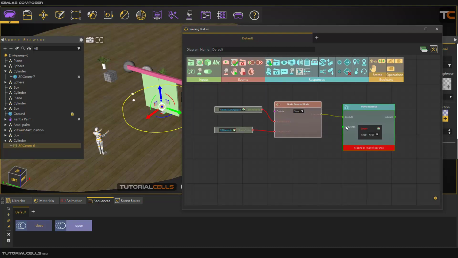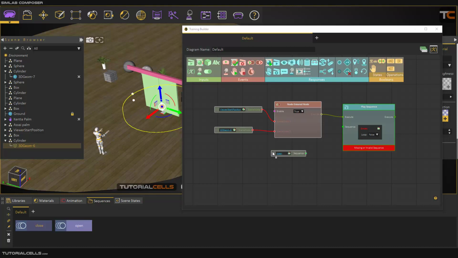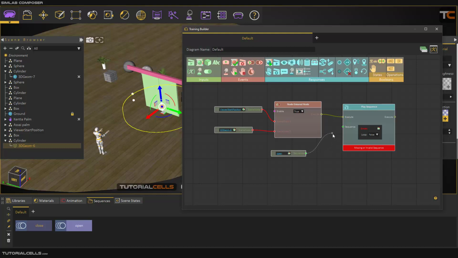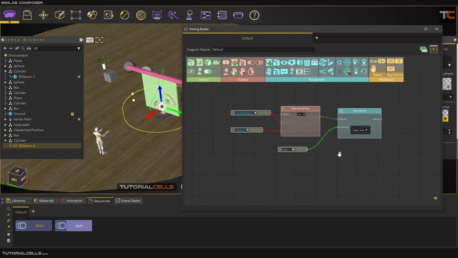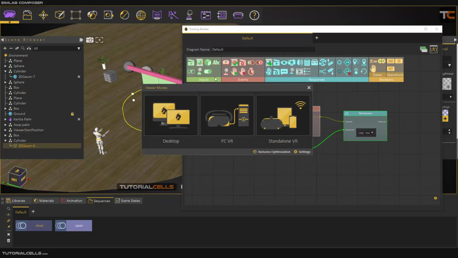As you can see, we have to define which sequence we want if we reach that cylinder. Sequence open, simply click and drag and connect this sequence to that. If you don't want to loop, you can set false. False means don't loop, true means loop. And everything is done. Its execute is not important. So when you reach that, it will open. Test it.